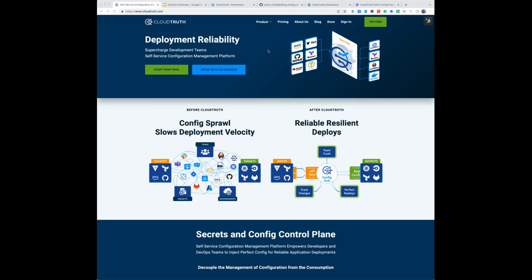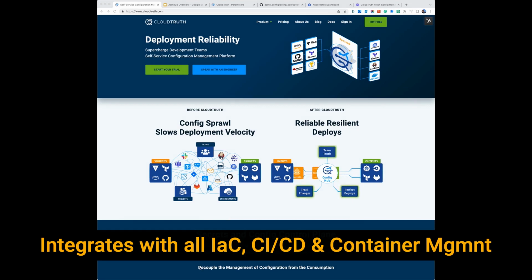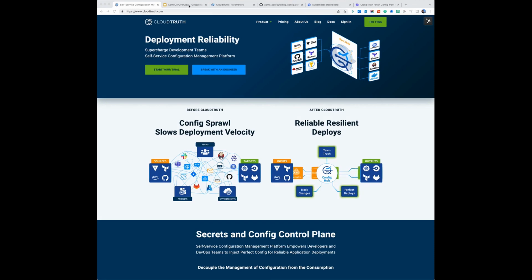It's all part of CloudTruth's goal to help you decouple the management of your configuration from how the information is being consumed. So let me walk you through what we're going to be doing in this video.